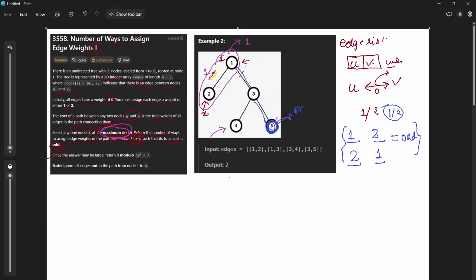So how many ways are there? There are two ways to solve this. There are two ways to get our answer as odd.